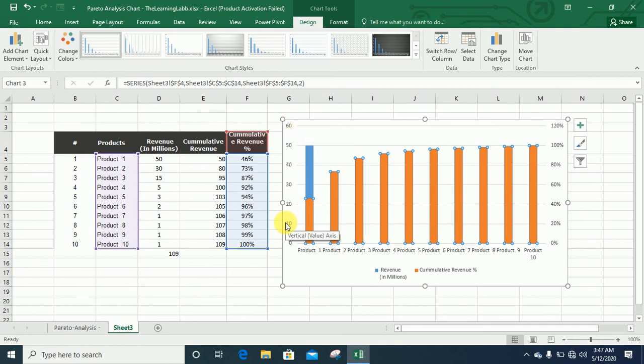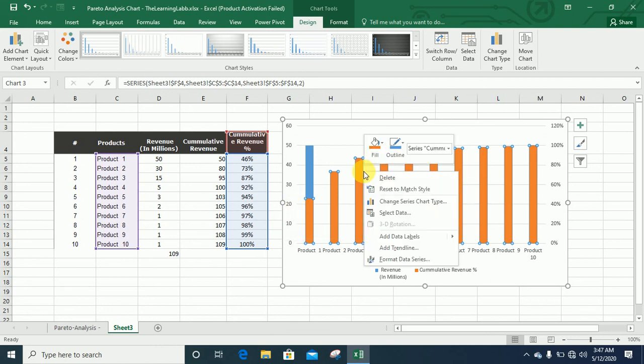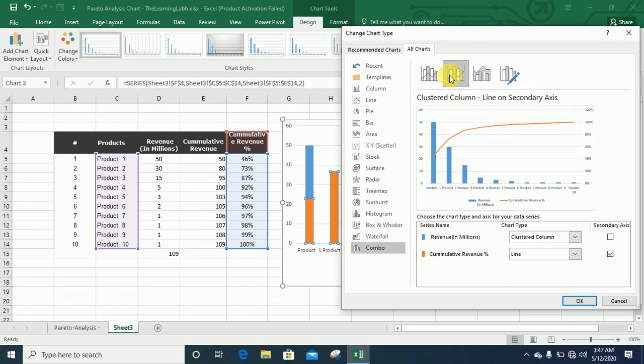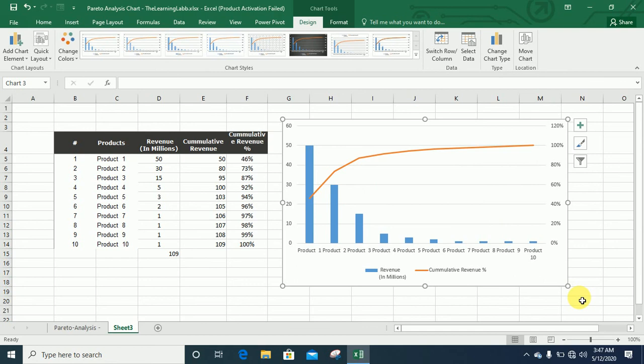Alright, for changing the chart type within a chart, highlight this again, right click on it, find Change Series Chart Type, click on it, and over here there are various chart options. Go to Combo, and under Combo you have these chart types. Find the clustered column chart with a line on the secondary axis, press OK. Now you have a Pareto analysis chart over here.